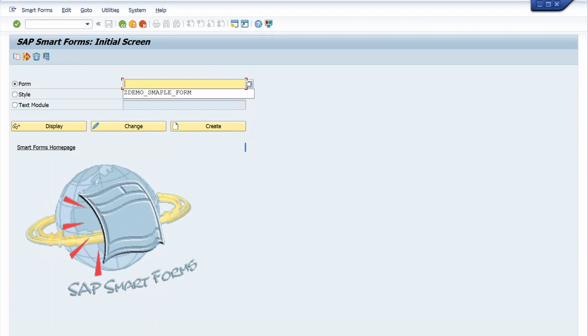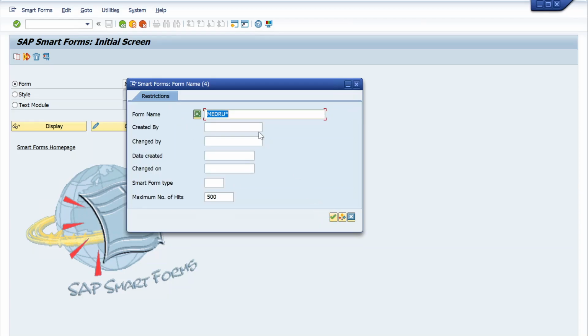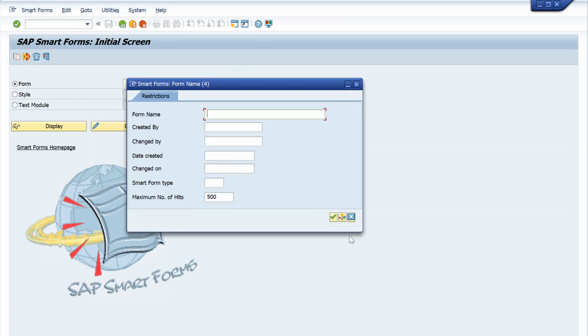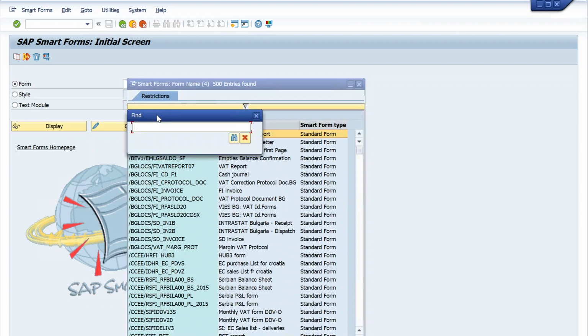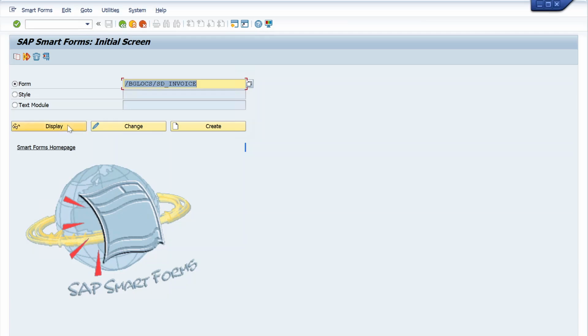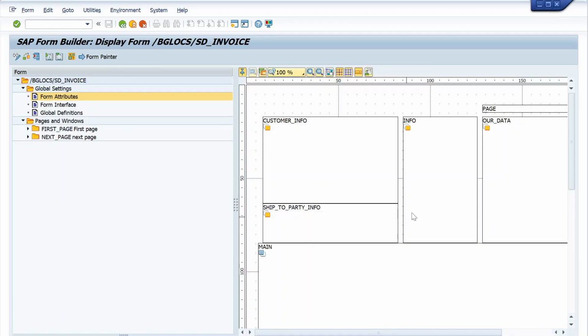If you want to find any smart forms, if you know a name, you can find it. Let me search with this keyword. I think there should be a purchase order smart form with this name, or let me use F4. There is some invoice form. So display, this is the standard form.